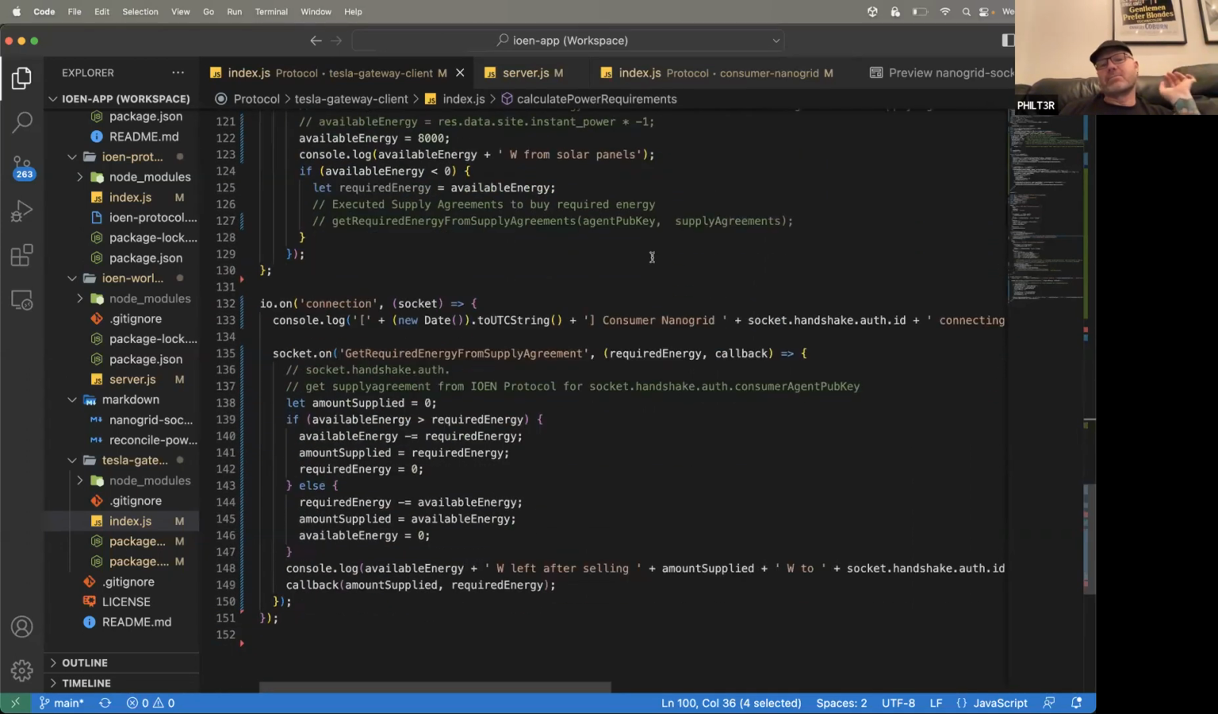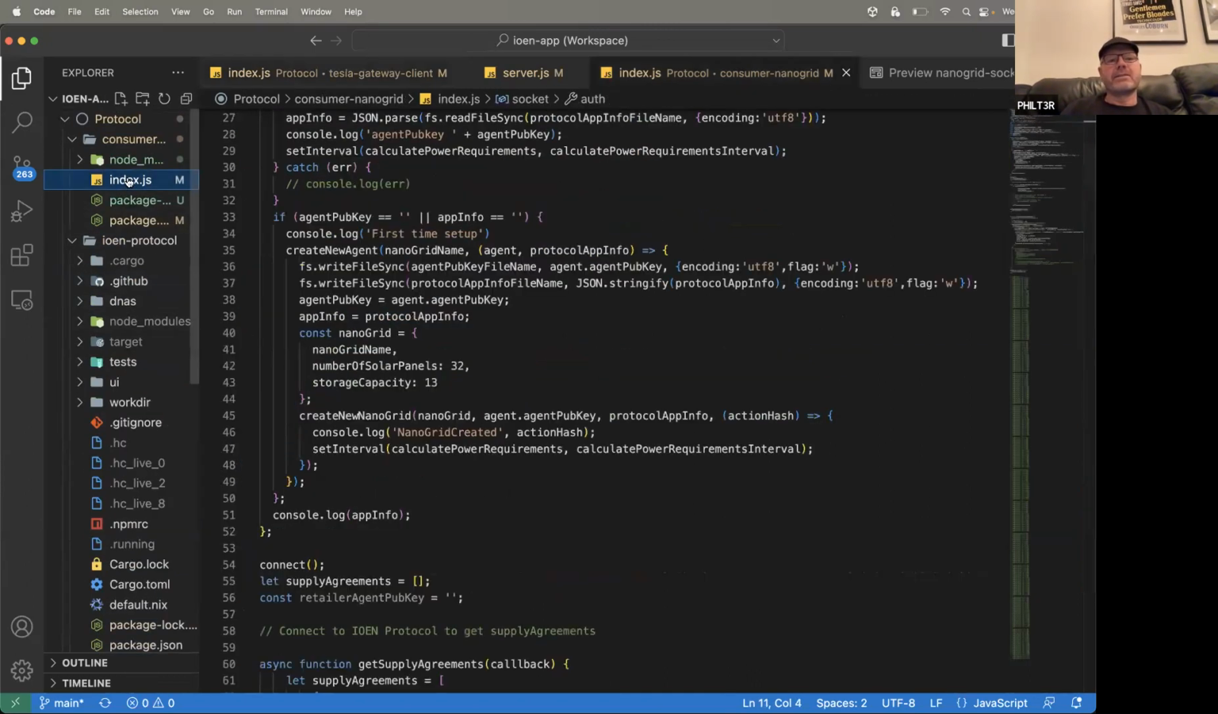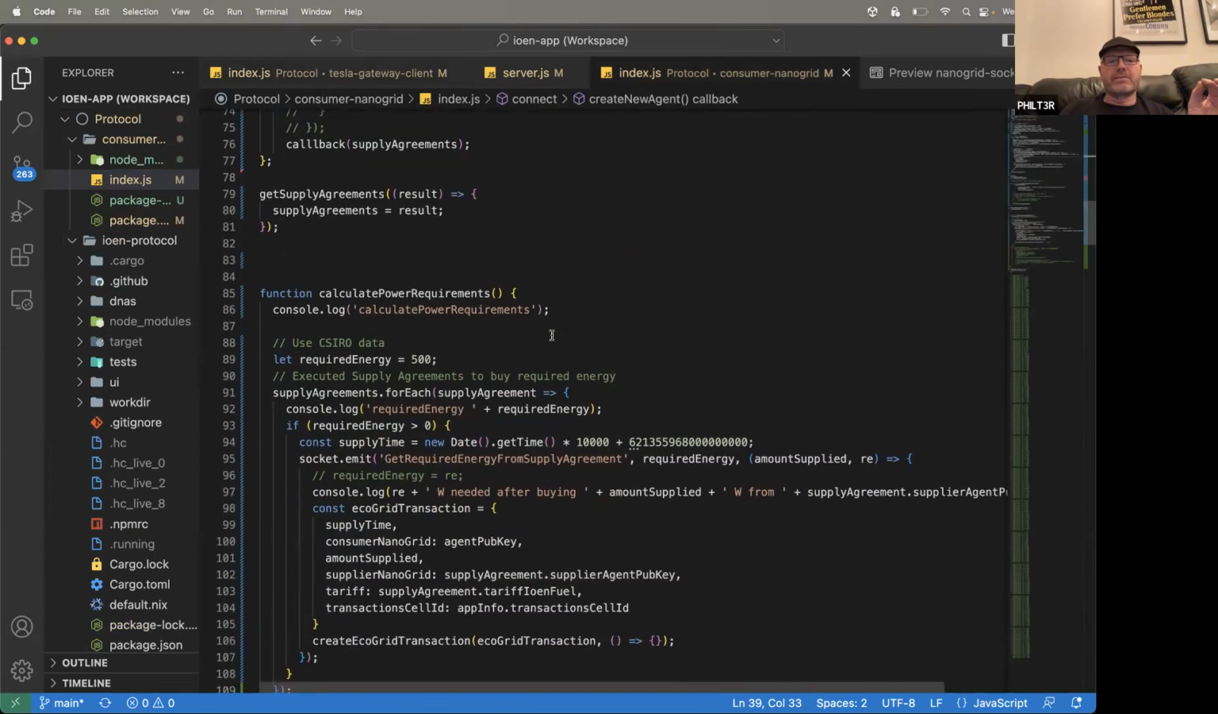And then anytime a customer like Guillaume says, hey, Phil, can I have some power? Then I'll work it out and then we'll log it. And this is where we do the transactions. As you can see, there's a callback here, and that goes back to the customer.